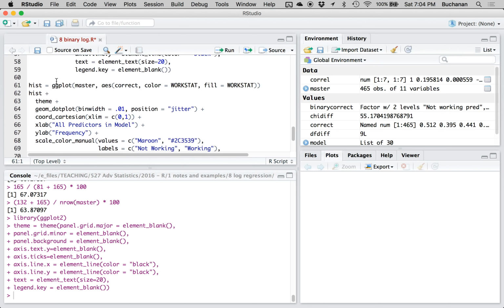So beyond that, what am I doing? Well, I've created a data set, a plot, a histogram. This is the original data set. I'm going to use my continuous version of my correct variable. So the x-axis is a continuous version of correct. So it runs from 0 to 1. It's the probability of group 2.